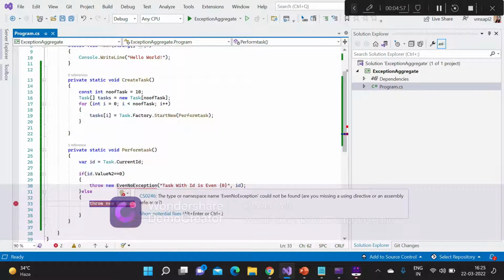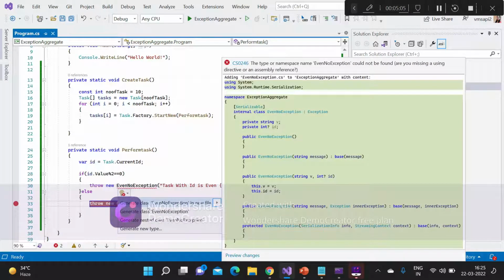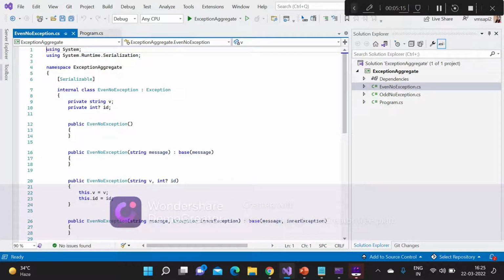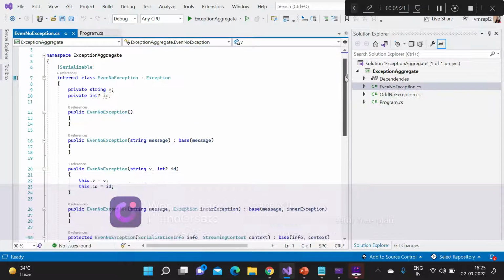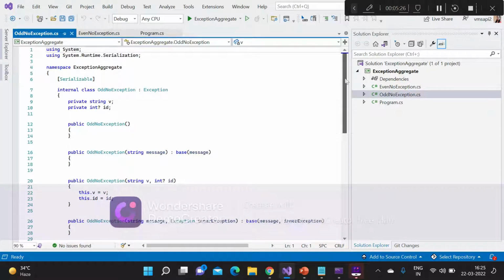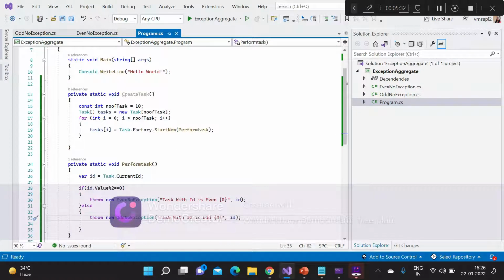These exceptions are not inbuilt, so we need to create some custom classes to throw these exceptions. I will create the exception classes for even number exception and odd number exception. It creates one class, EvenNumberException, and the base class is Exception, and similarly for the odd number exception. So now we have created 10 tasks here.